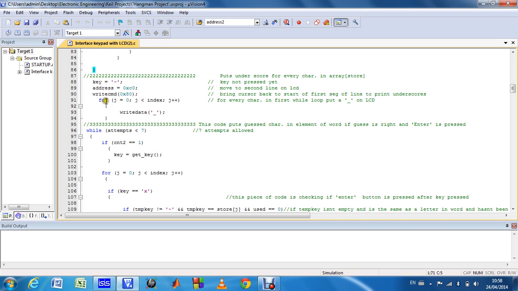And then we're going to go into this for loop here with a counter called J, and what that's going to do is it's going to go through the index of the array called store, and for the number of characters that are in the array called store, it will put an underscore for each one of those on the second line.